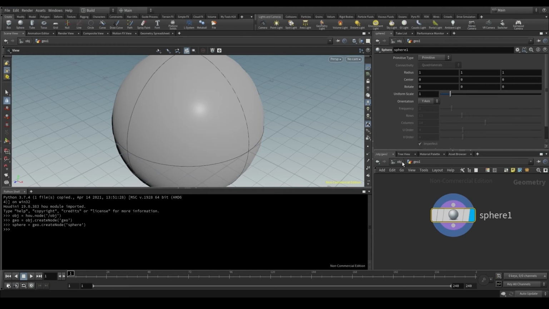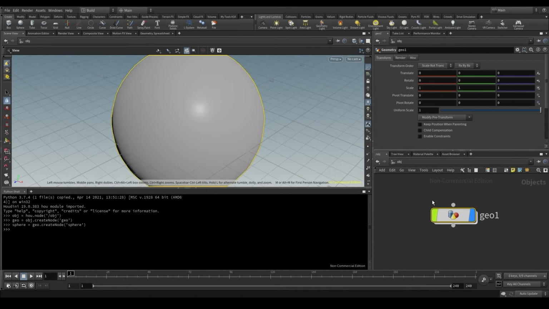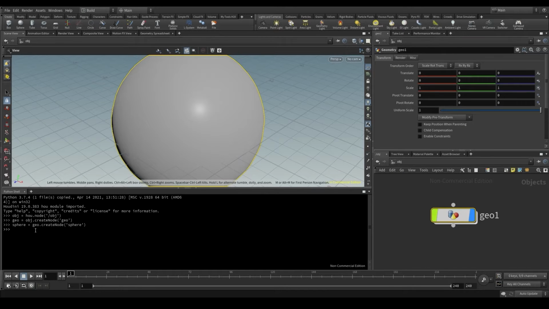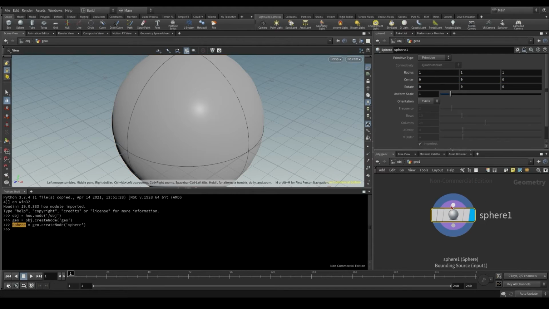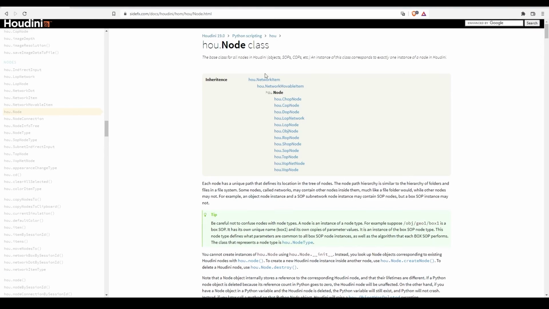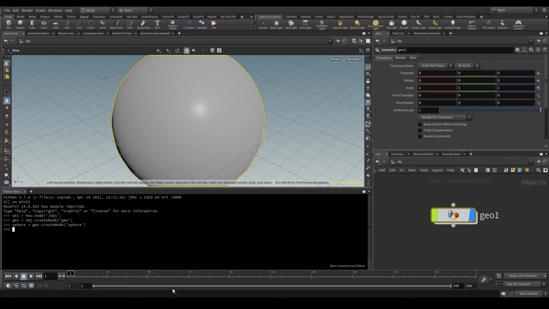Say I want to rename these two nodes I have in my scene, the geometry node and its child, the sphere node. The variables that I've been using so far are already stored in my Python shell. At this point, Python knows that obj is the obj context, that geo is my geometry node, and that sphere is the sphere node.